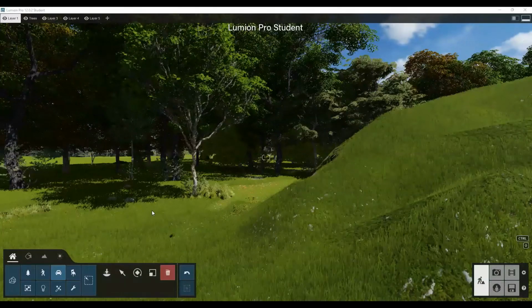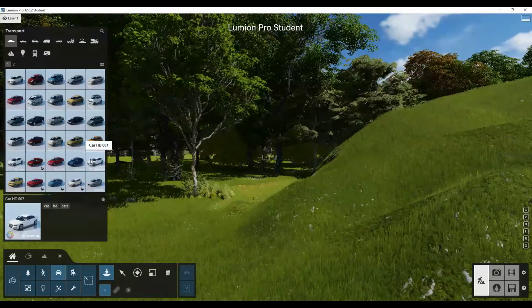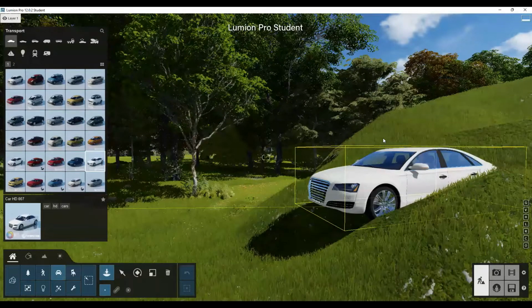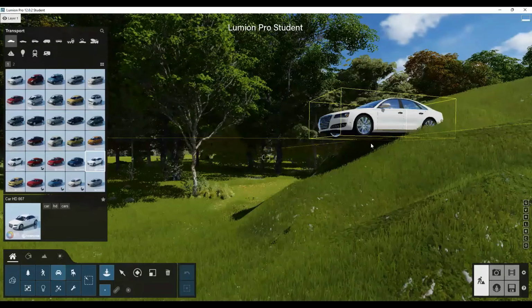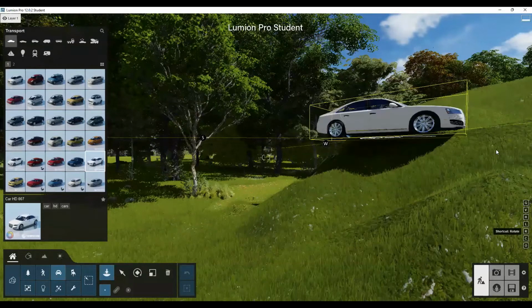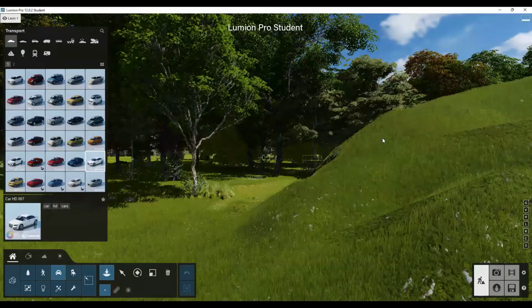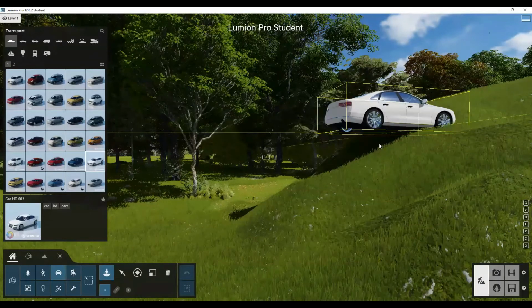All right, today I'm going to be showing you how to rotate a car onto a slope. So when you first go to place a car, you'll notice that there is a slight issue with placing it on a hill or any kind of incline. It just wants to stay flat.